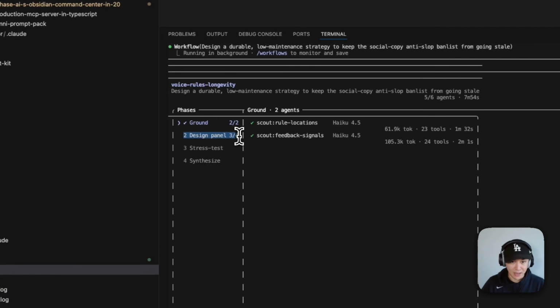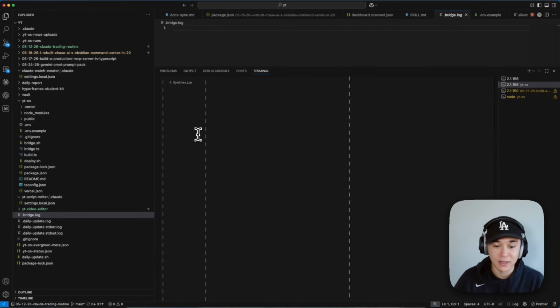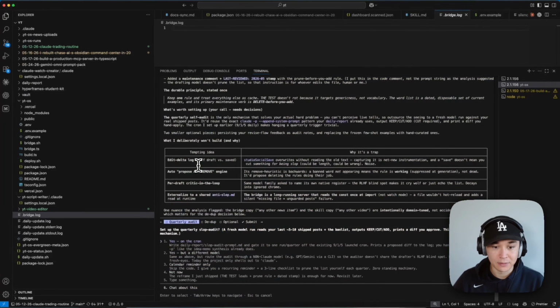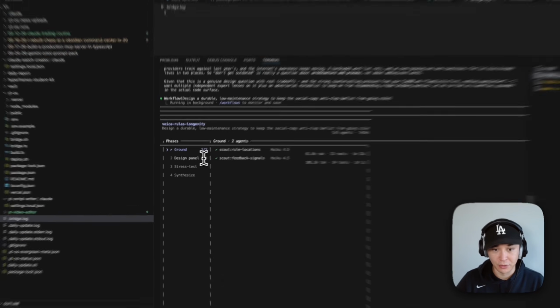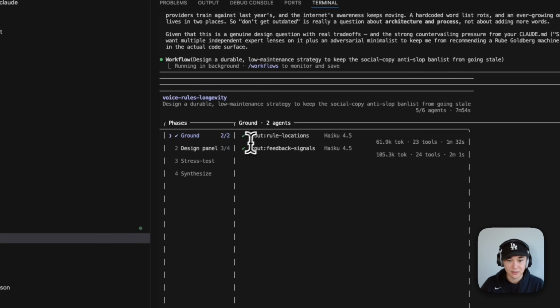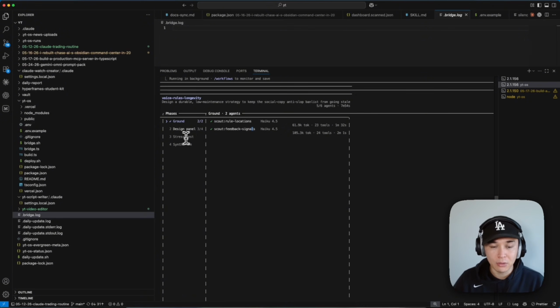We do the same for design panel. There are 4 agents inside the design panel phases. You can't see it at the time, but the design panel will create, once again, more agents. So again, in this instance, 4 agents. The agents will get what it needs to get to answer this design panel phase. And then from there, it will continue going through each phase until all the phases are done.